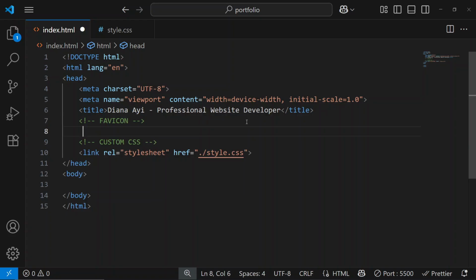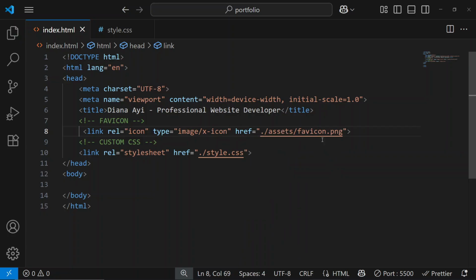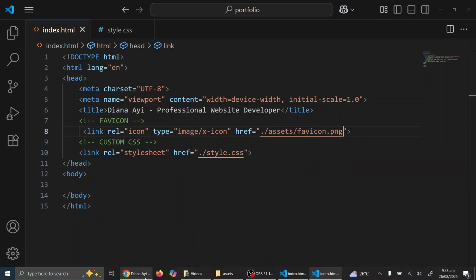So let's go ahead and have a link, and this time the rel is going to be icon. I'll have a type, and this type is going to be image/x-icon, and the href is going to point to that image. Okay, so we have to go into our assets and then locate the favicon.png file. But once I save this and come back to the browser, we do have that. Okay, we have our favicon right here, as you can see.